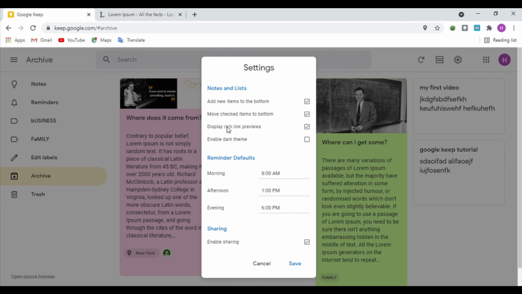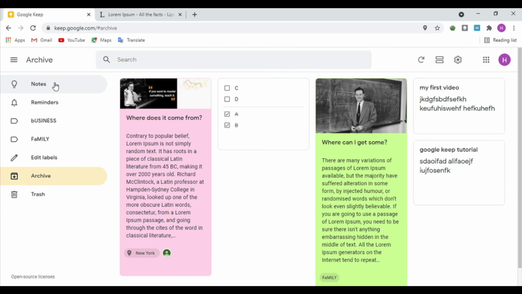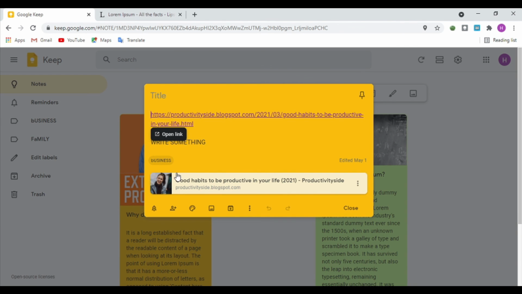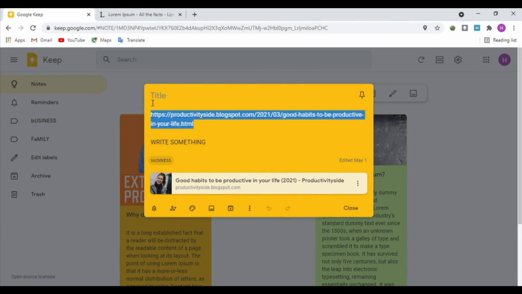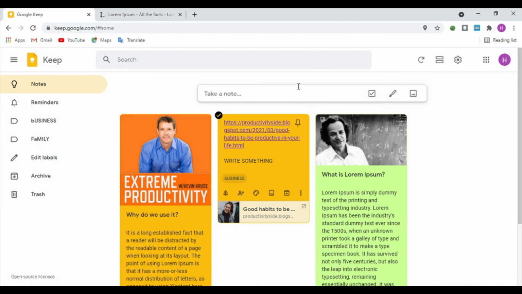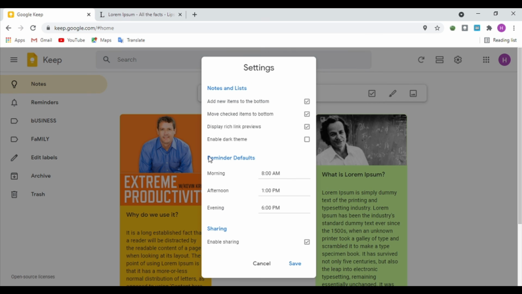You can display rich link preview. This rich link preview is when you add links to the notes, then the notes will show you the preview of the links. Let's say we add a link in this note, then you can see a preview of this link present below this note. This is useful when you use this, and this is the reminder default.